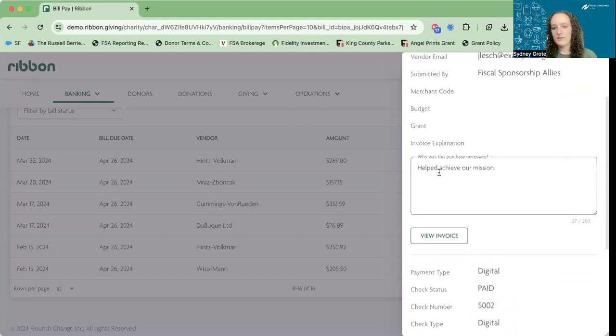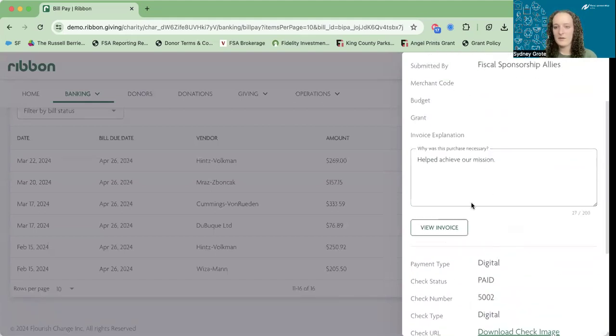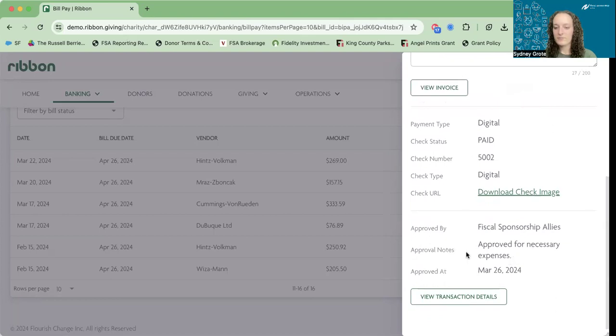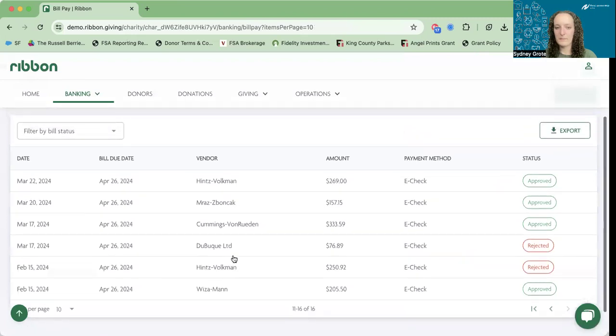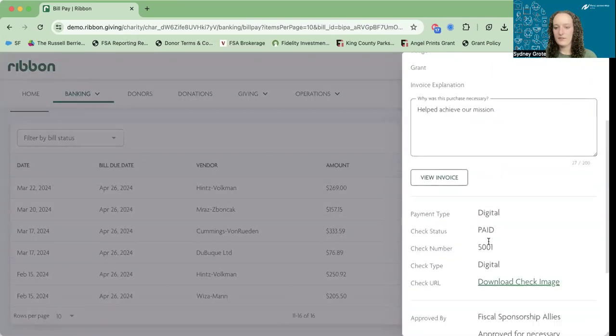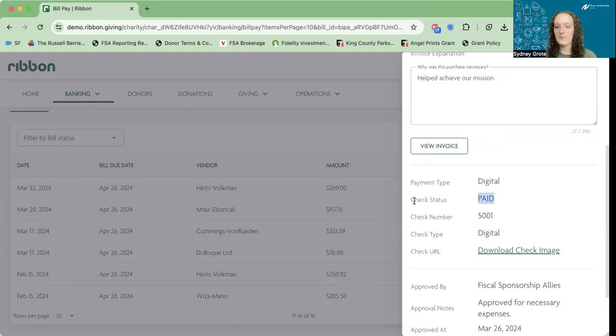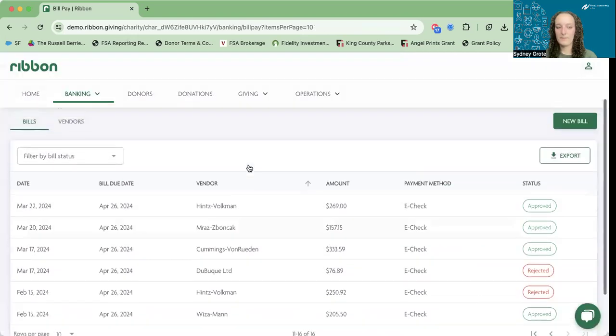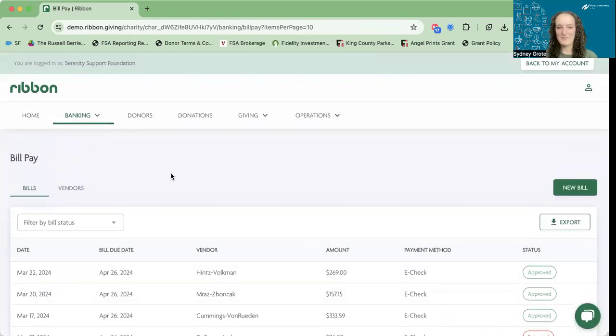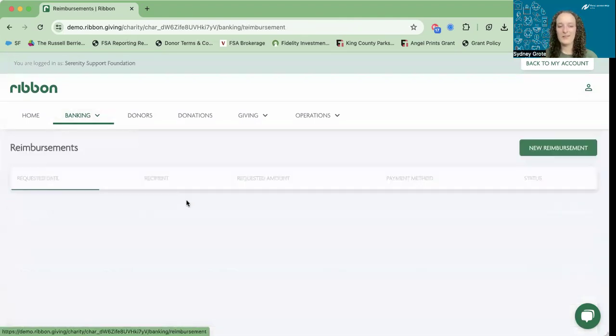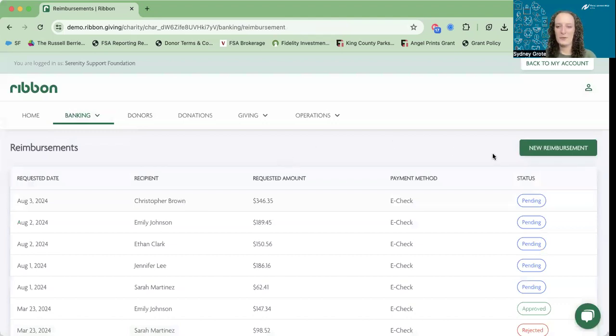And then if you do see, so again, dummy data, demo account, this is not an adequate explanation, but there will also be approval notes anytime a bill pay is approved. And you can monitor that status here. So sometimes it will say in process or paid. So if a vendor is reaching out to ask you about it, you can view the status of that here. So that is bill pays. The third and final way to spend money out of Ribbon is the reimbursement option, and it is almost identical to the bill pays, so this will go pretty quickly.